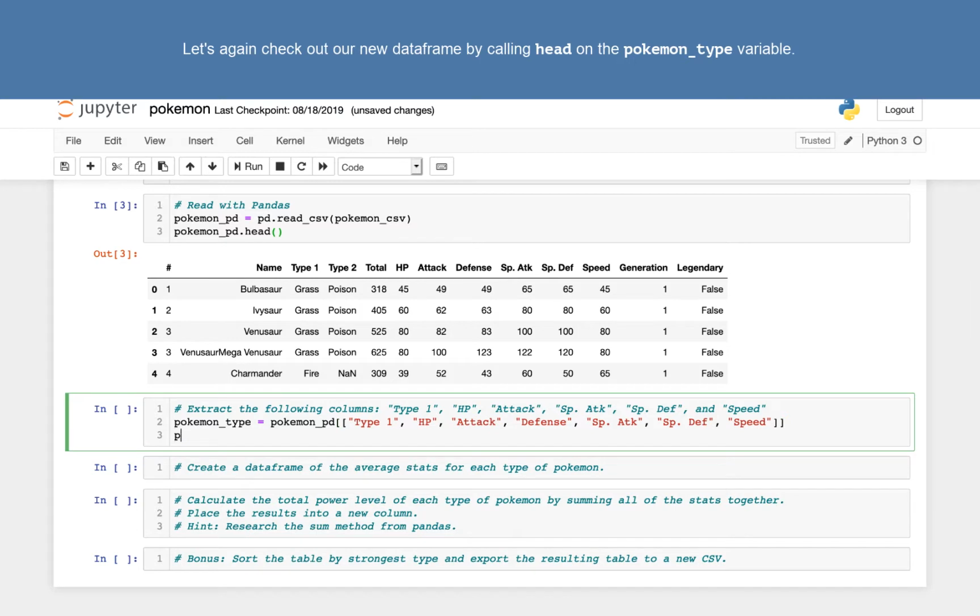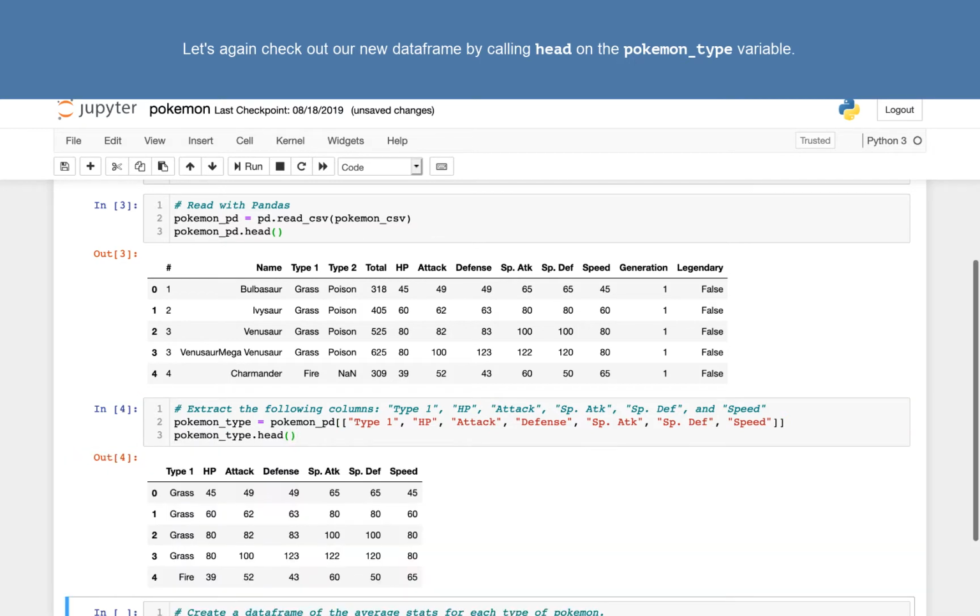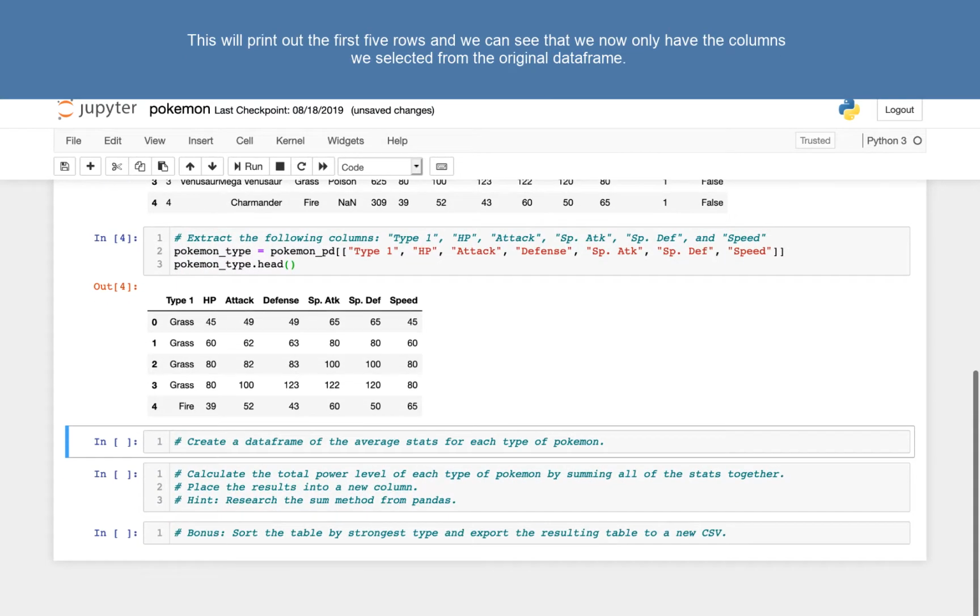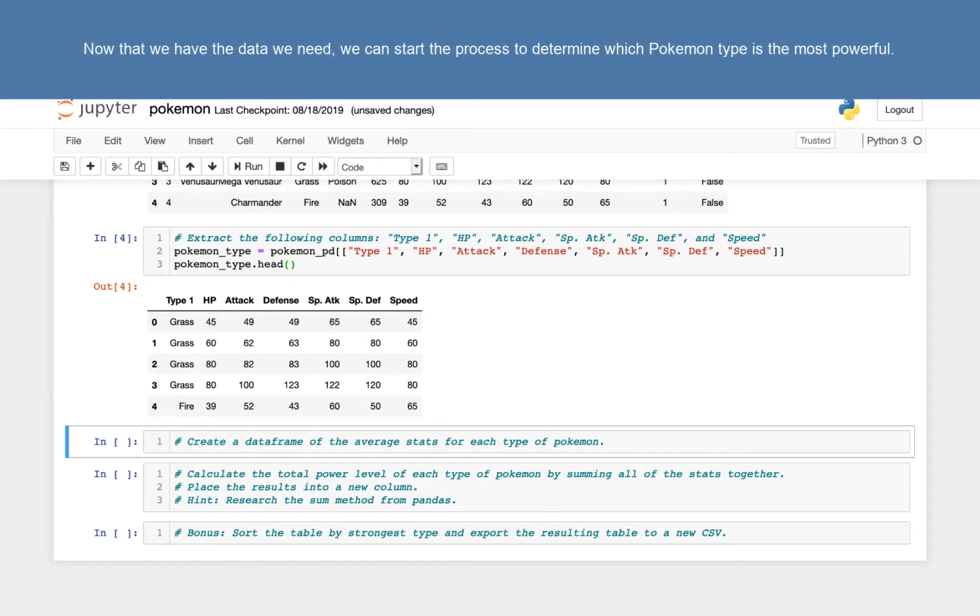Let's again check out our new data frame by calling head on the Pokemon type variable. This will print out the first 5 rows, and we can see that we now only have the columns we selected from the original data frame. Now that we have the data we need, we can start the process to determine which Pokemon type is the most powerful. Our first step to finding the most powerful Pokemon type is to get the average stats for each type. Pandas allows us to do this quite easily with the groupby method.